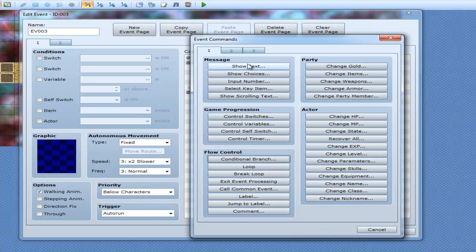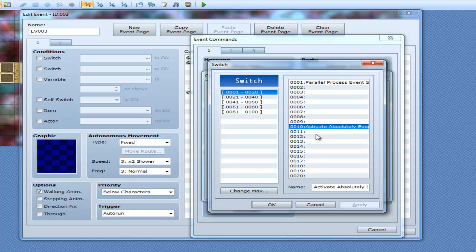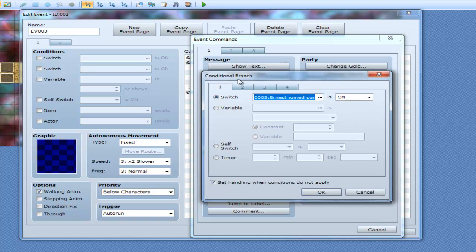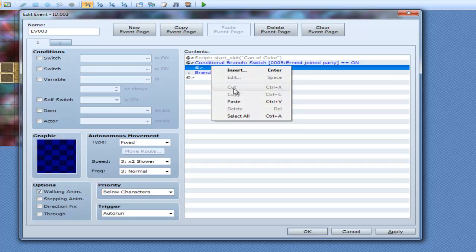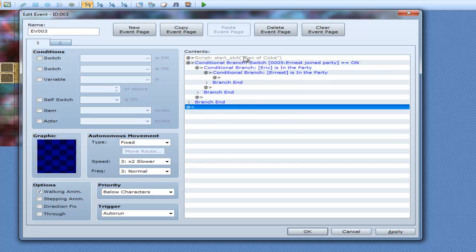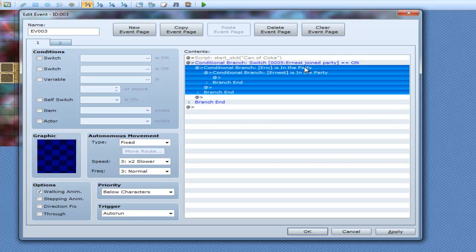So let's insert another conditional branch, and it's going to be switch. So we'll go 5, and we'll just go let's join party. Join party. So now he's part of the group. Okay. Paste it. So, in order for this skit to be available and to be able to view, event switch 5 needs to be on, Eric needs to be in the party, and Ernest needs to be in the party.